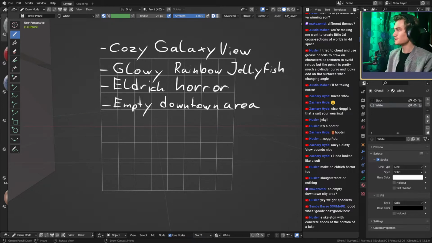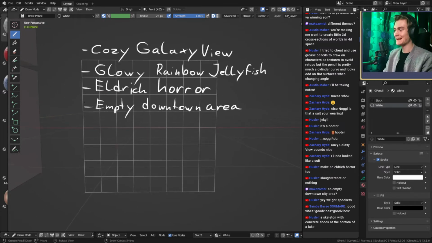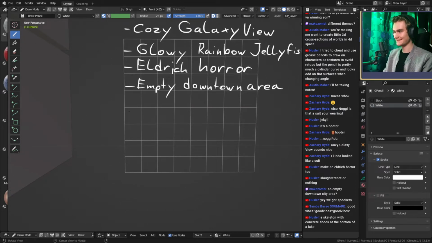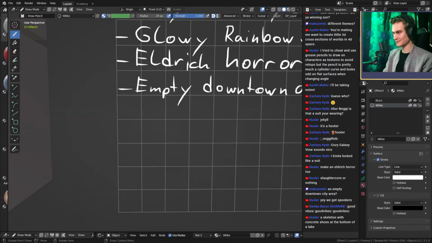Skeleton with concrete shoes at the bottom of a lake. I don't know. I don't want to go too dark. Okay, I have the possibilities of very colorful imagery, so I don't want to go fully into horror or whatever, and only really draw in black, white, and red. So I think I want to go into something more. Let's see. You know what?